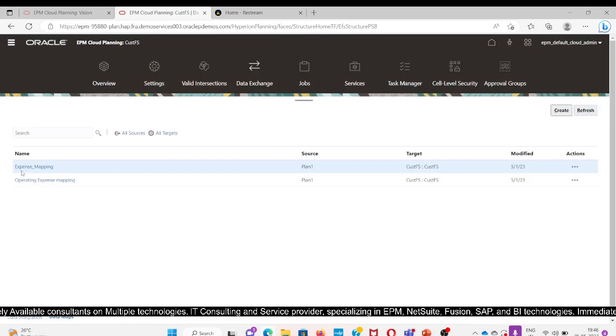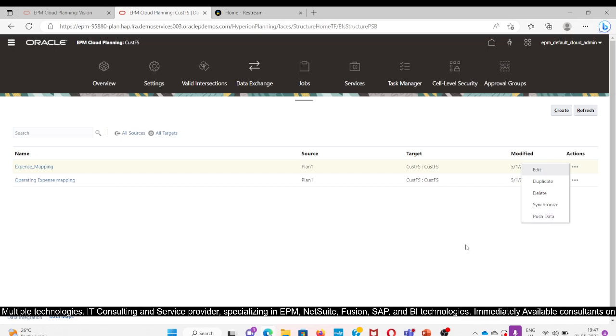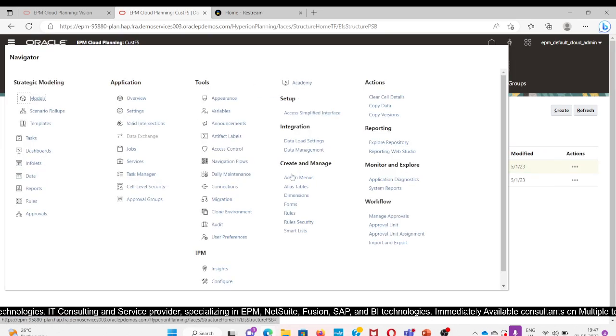So here we have expense underscore mapping. Okay, so here we have the data mapping with us. The source here is Plan1 and the target is our custom application. Now we have created it. Now I will take you to the data form.